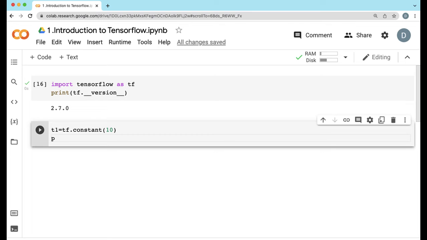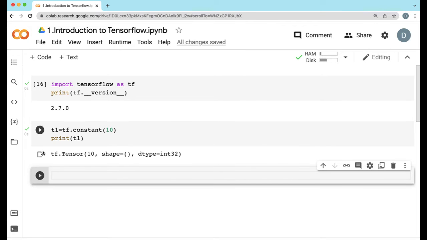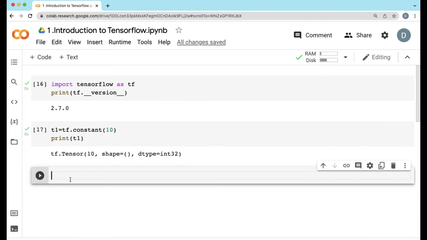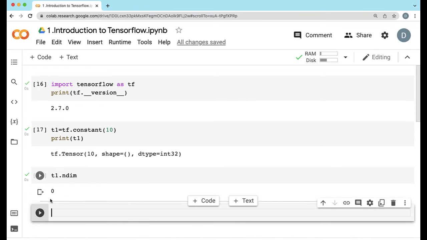So print t1. This t1 is 10. It has no shape. We'll see the meaning of shape in detail later, because there is no element here to understand. And the data type, by default, is int32. So if I print the dimensions of this, t1.ndim, it is 0. That means it has no dimension.